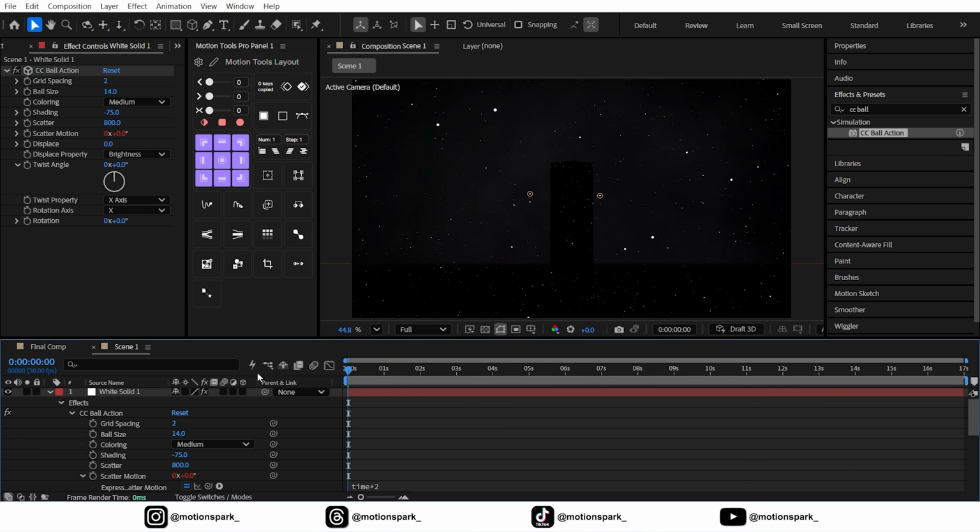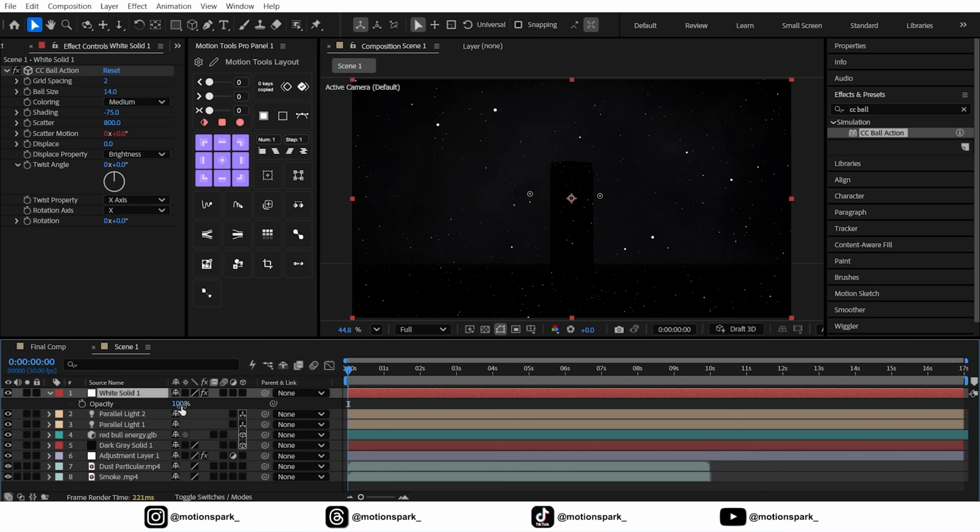However, they look a bit too dense and sharp right now, which ruins the aesthetic. So let's open the opacity settings of this solid layer and lower its value. This gives us a much cleaner and more cinematic look.